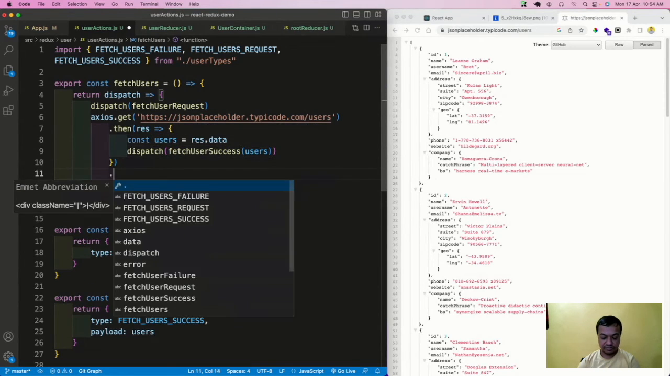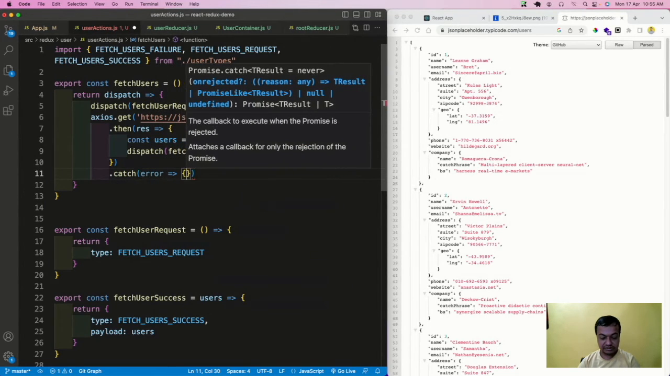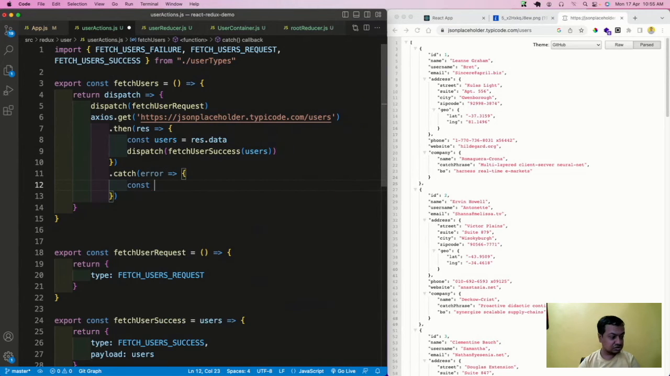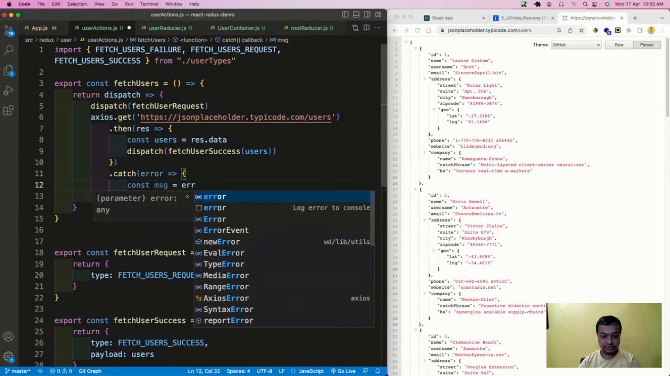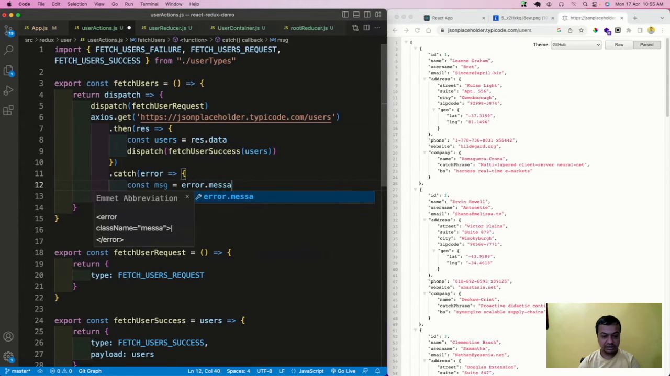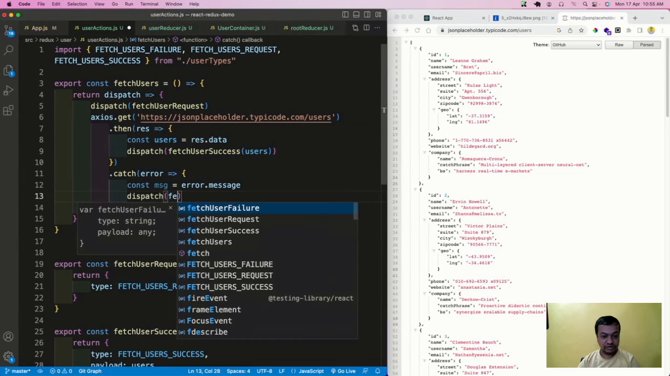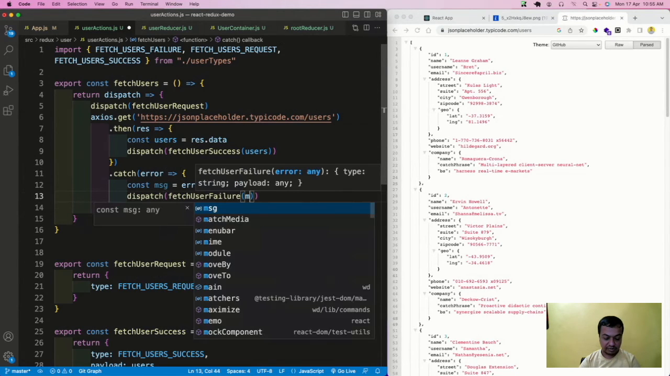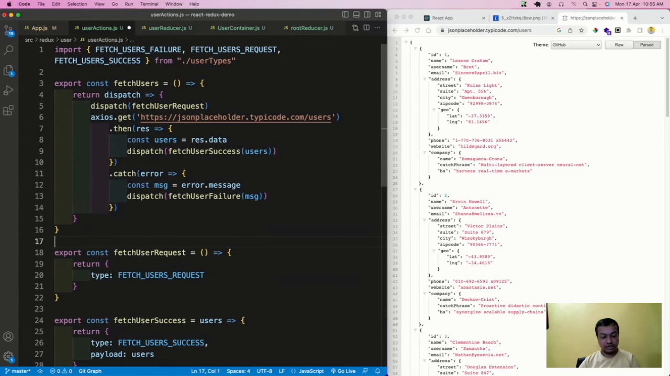Okay. Then we'll have the catch as error like this, and const err msg maybe equal to error.message, and dispatch fetch users failure and the message I'm sending back. So this is how this action creator will call these three functions internally, and we'll see more through it later on.